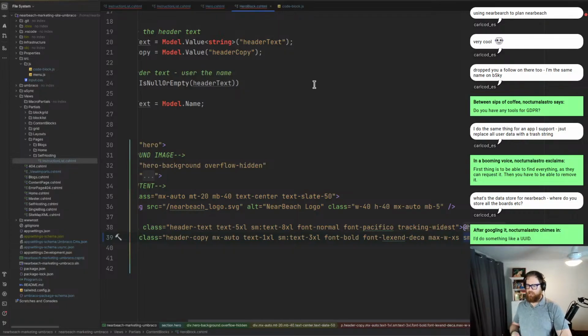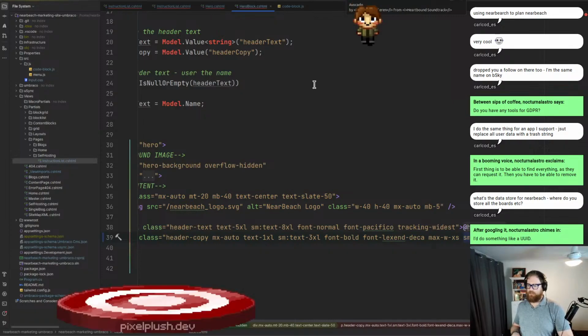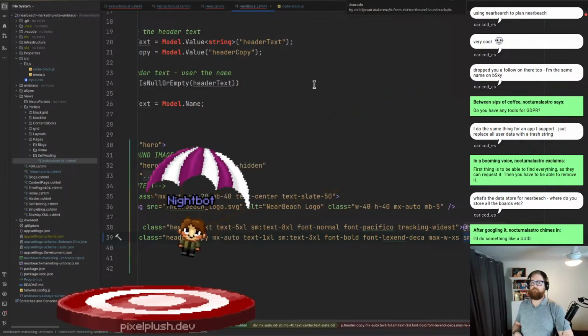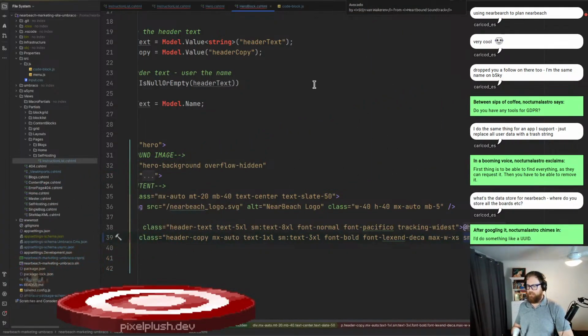The first thing is to be able to find everything as they can request it. Then you have to be able to remove it. What's the data store for NearBeach? Where do you store all the boards and etc.? They would be just in basic tables. Uploads will be stored in blobs and stuff like that. I'll do something like UID. Oh, fair enough.